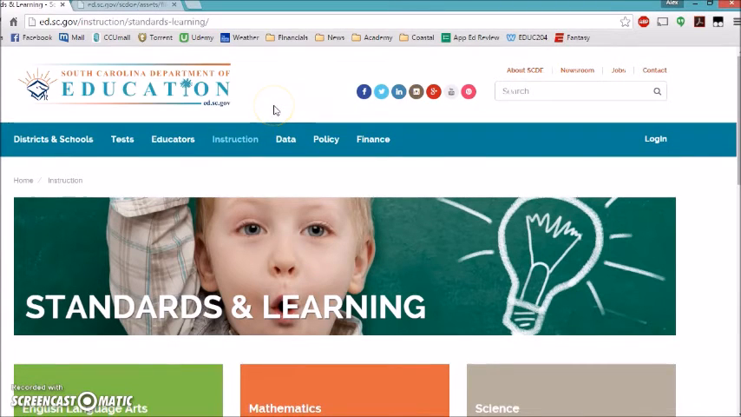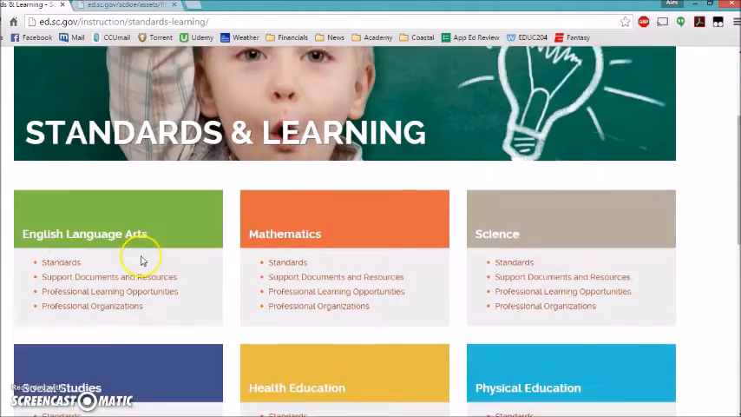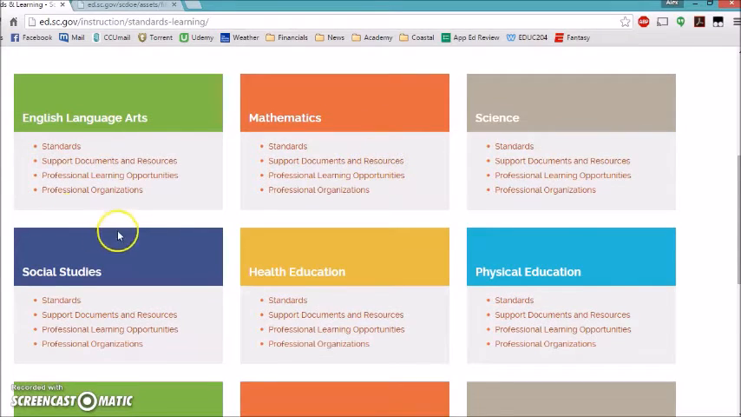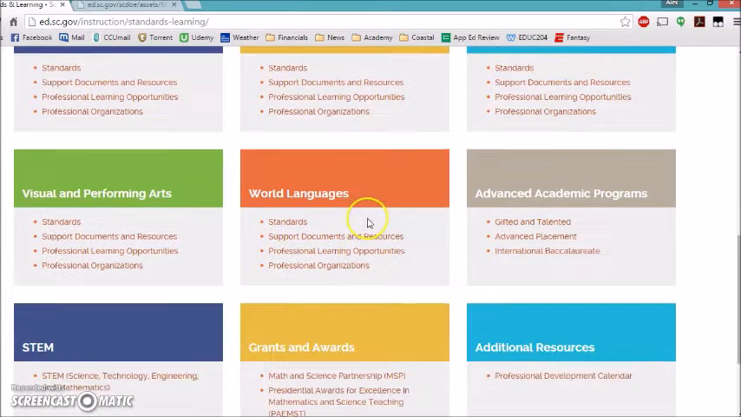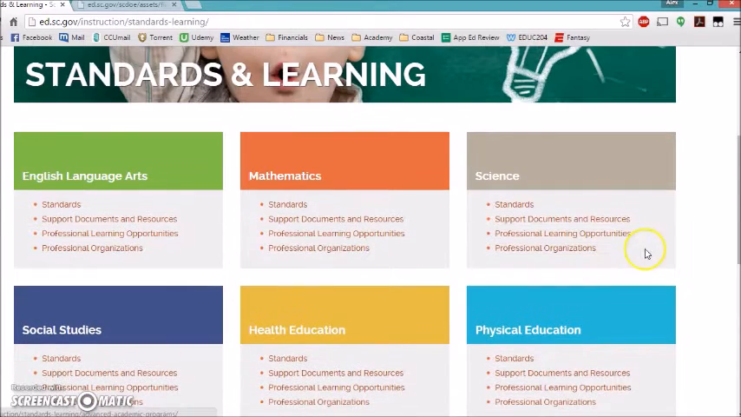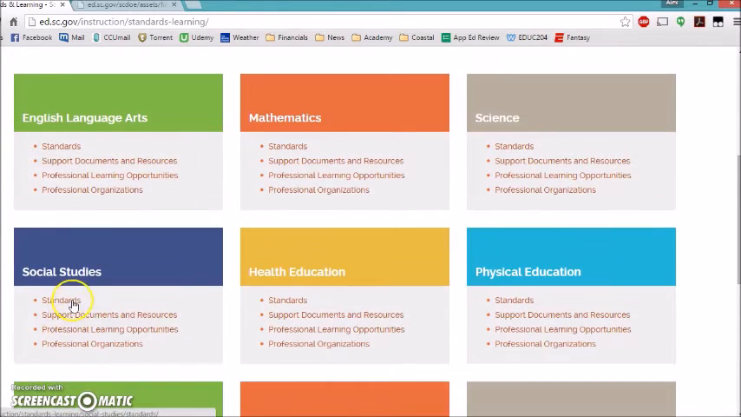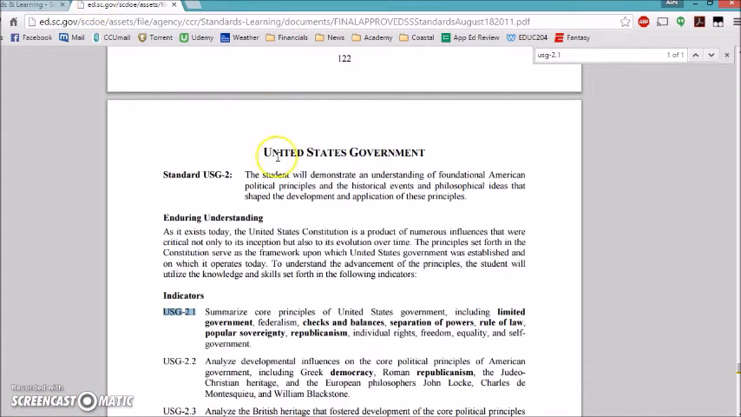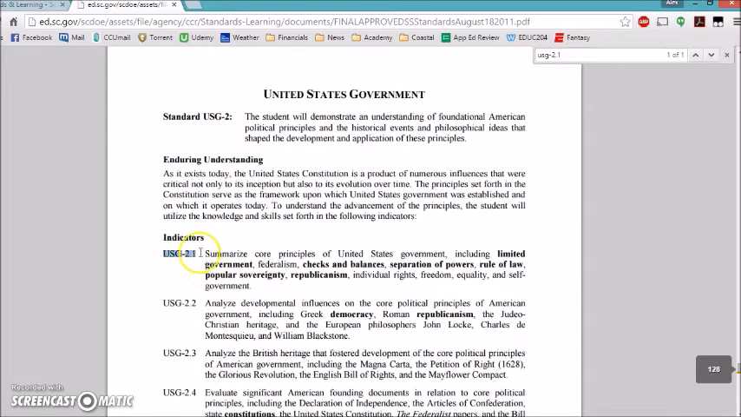So first I googled South Carolina academic standards, and I went to this page, ed.sc.gov/instruction/standards-learning, and here you're going to find your English, math, science, social studies, health, phys ed, and a couple other different subjects. From there you can link to the standards. I've already got it open on this page here, and I scrolled down, I found USG 2.1, and this is a really good standard that fits with my app lesson.